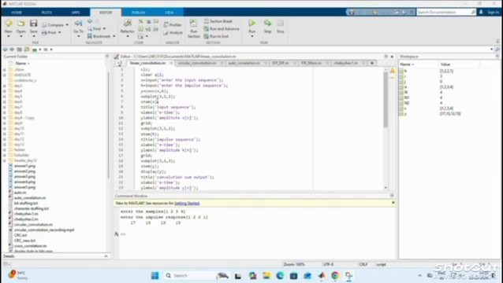Next, output length equals length of x plus length of h minus 1. Here we give subplot of 3, 1, 1, which is the first graph, at the top. Stem of x represents the discrete time signal. Label and grid are added.